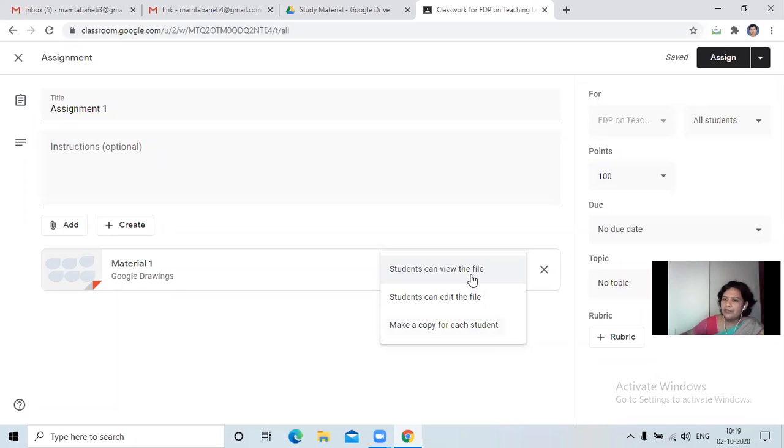Okay, but generally if the students have to write and submit, that time we will click on student can view the file. Next, I have only one class available over here, so it is only for that class. So by default it is selected.